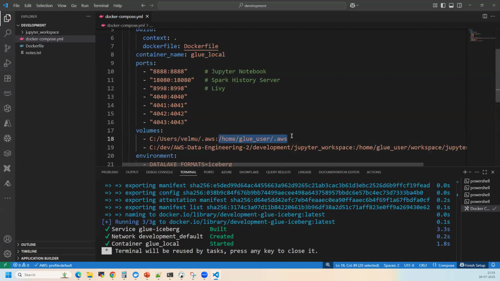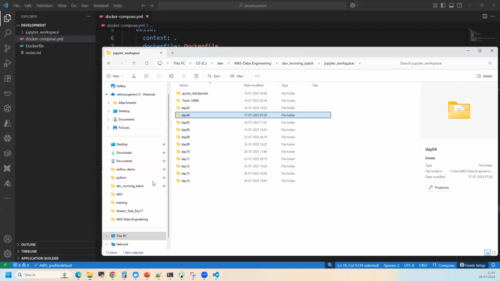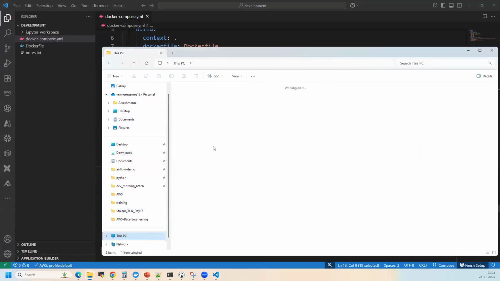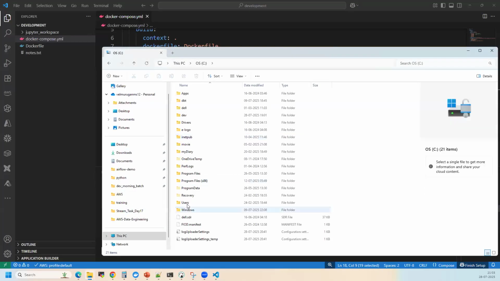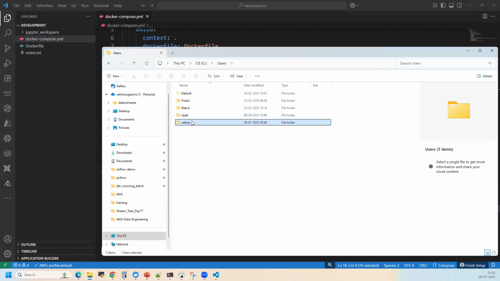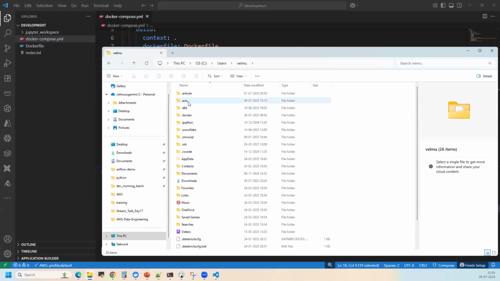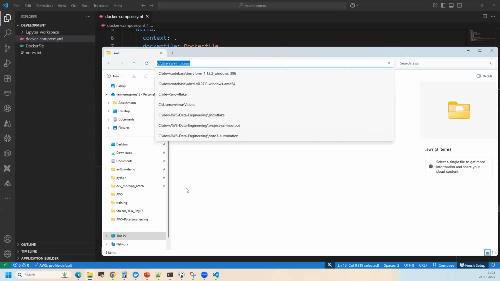This will be on the Linux machine, in the Docker container, and it will be created automatically. You have to map this path along with it. This path you have to give your local one. As you have seen, this is my path, users, AWS. This path I have copied.